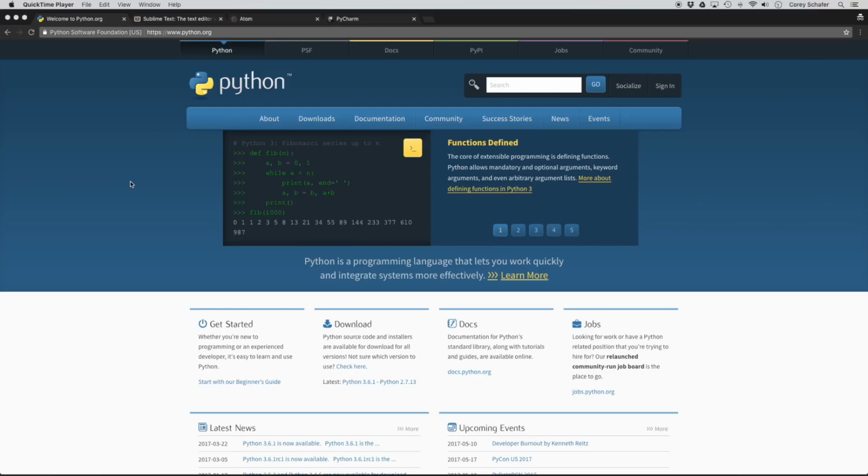So first we're going to learn how to install Python and set up our development environment. And we're going to look at how to do this on both Mac and Windows. And this is a pretty straightforward process.